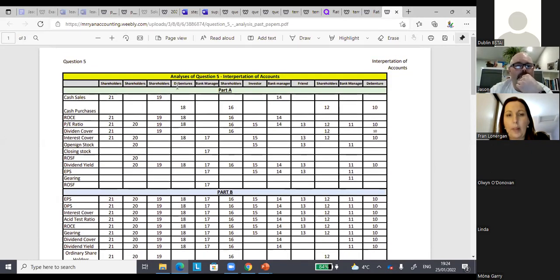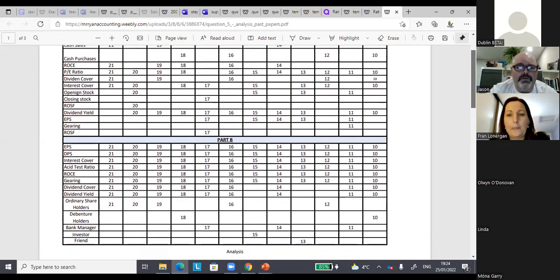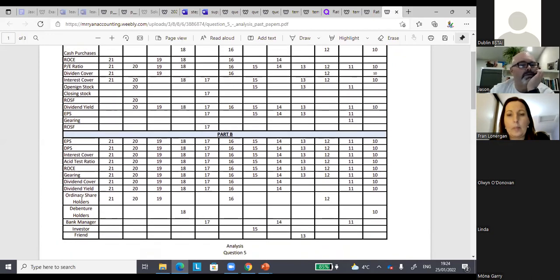And then at the top of the page, I have from the shareholder's point of view: debentures, bank manager, investor, and friend. And then they're the formulas that you need to comment on, whichever one you're asked. And I have another document for that as well. It's a little bit clearer, but you can see when they were asked, so the shareholders, the debentures, the bank managers, the investor and the friend, when they were asked each year as well. So they have a good idea of what formulas they need to know.